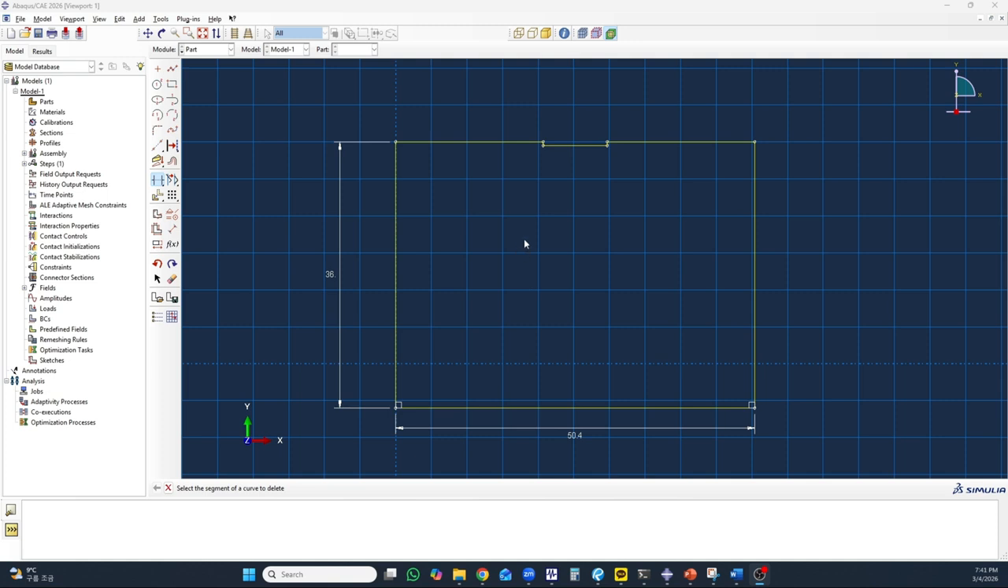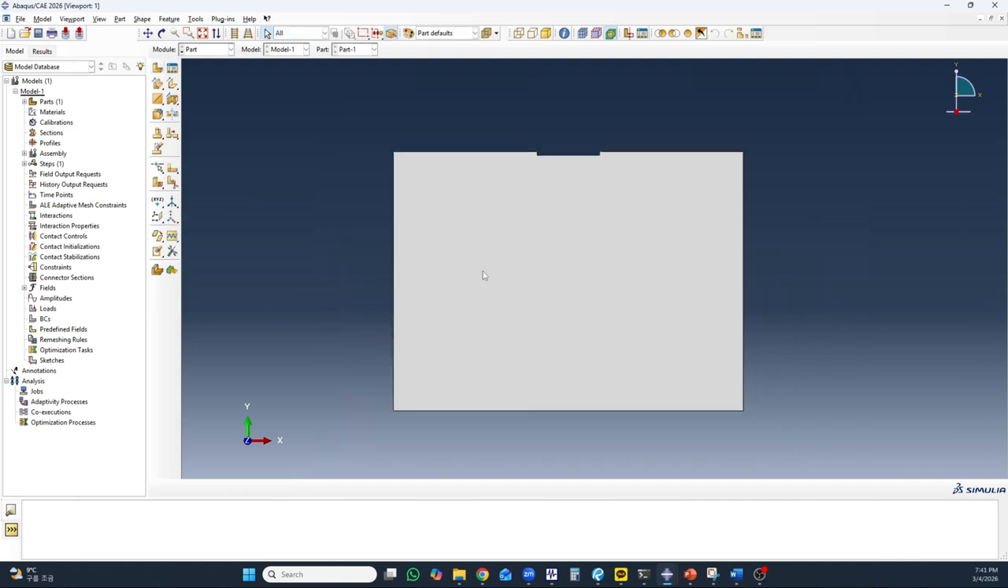Okay, so here we have the soil part. All the geometry of the soil part is completed with 36 meter height and 50.4 meter width, and then we have created a 0.5 meter depression here for the embedment of the foundation. Now if we click done, here you can see the soil part has been completed.